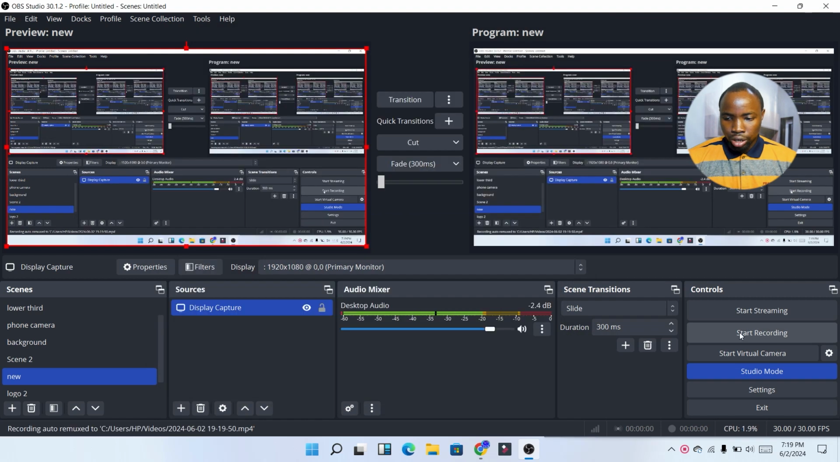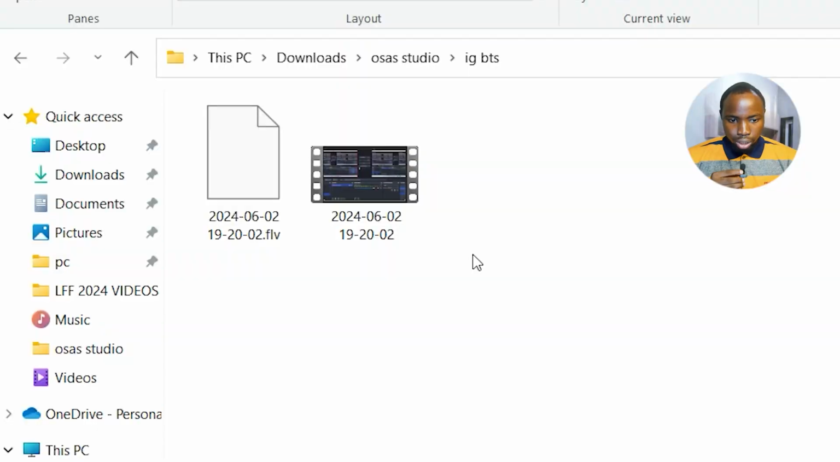So now if you want to record, just move to start recording, and you can start recording. And in the recording, if you feel like pausing your recording, just click on the pause, and if you want to continue, you can click on play and it automatically continues. So if you want to stop the recording, just click on stop recording. So now, as you can see, it has automatically converted it to MP4. This is our FLV file and this is the MP4 file.